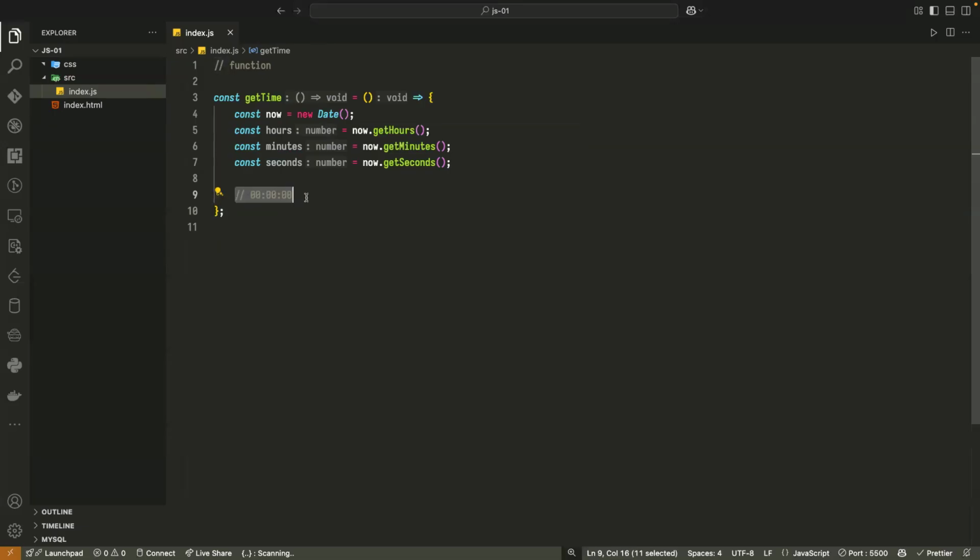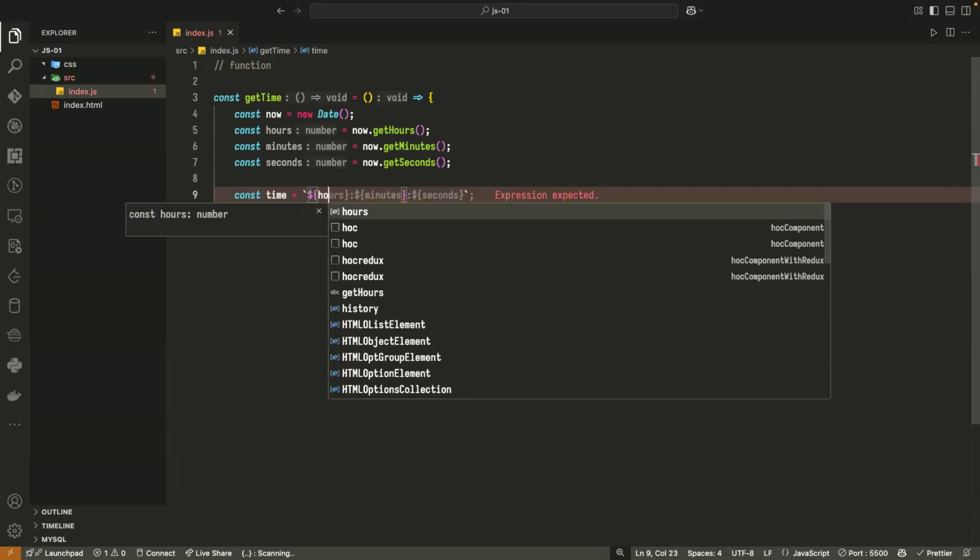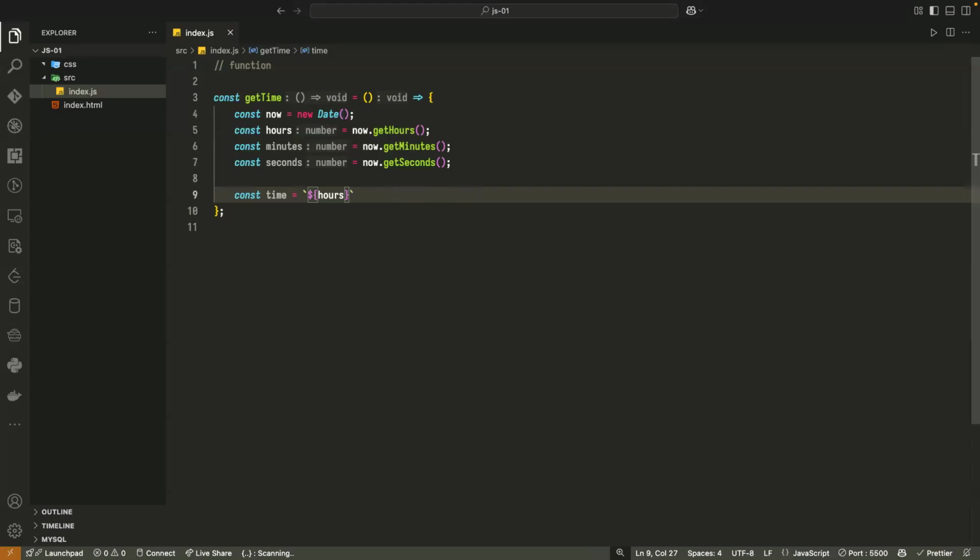In order to do that, I can just say const time, or whatever you want to call it, time. And now here I can use template literals. So I can use backticks. And here I can now use the dollar sign. You already know that. Then here I can pass my hours. And after that, I can just add a colon, same for minutes, same for seconds. So I just formatted my time.